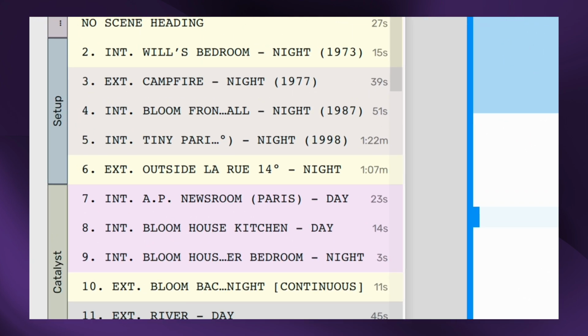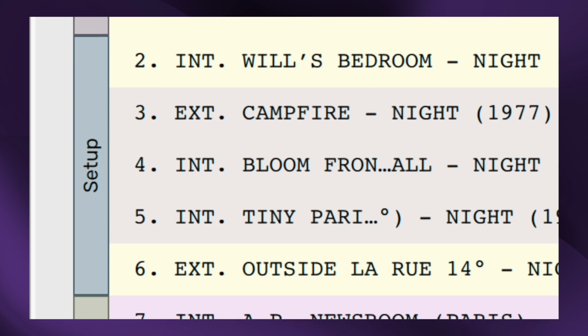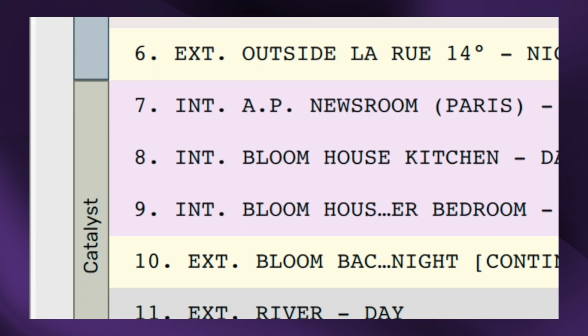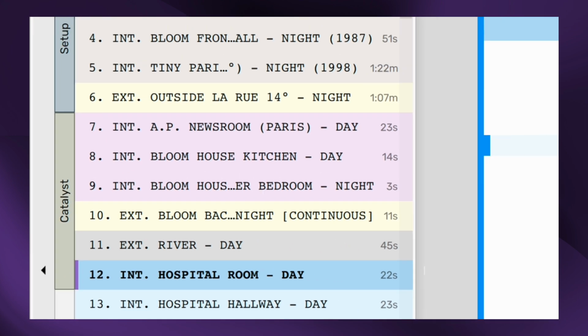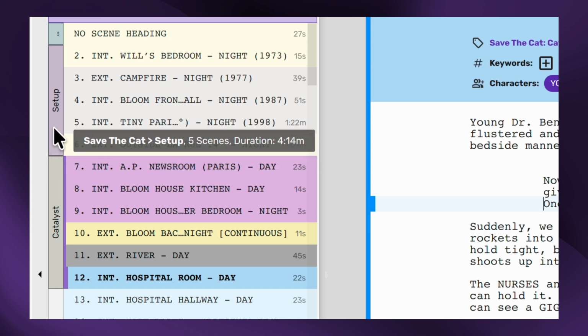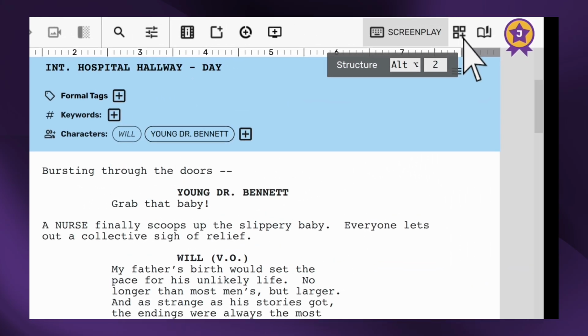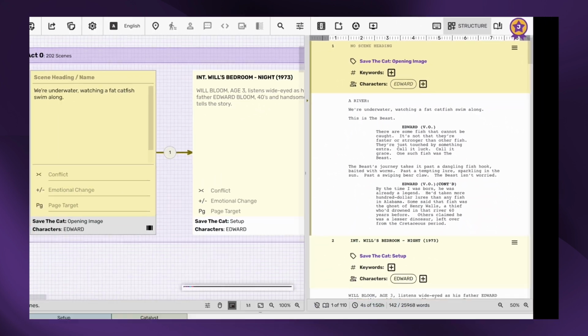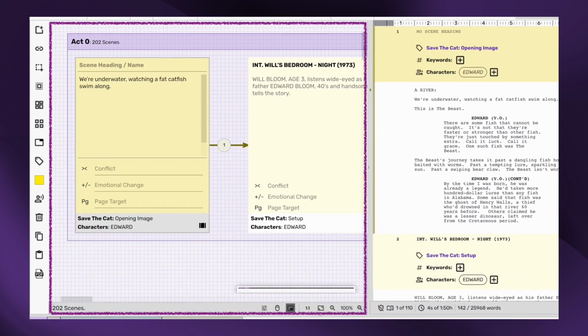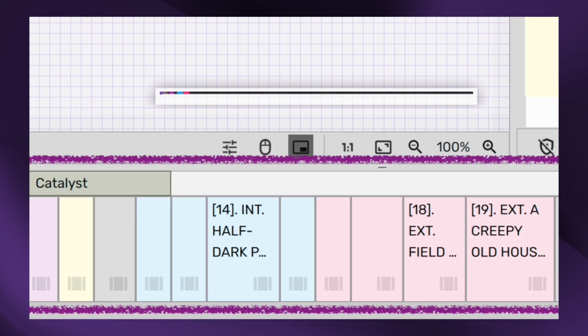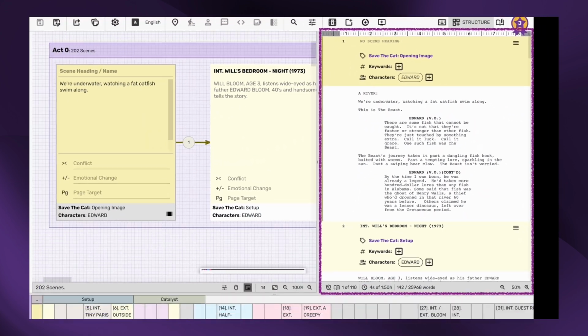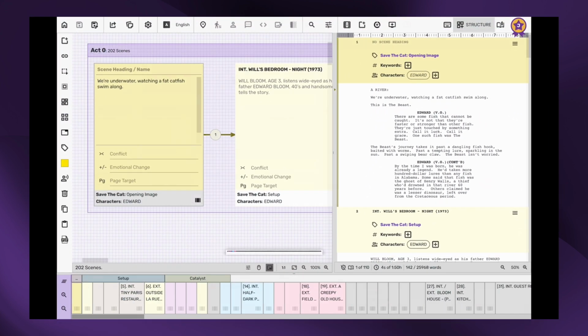Notice how tracks for each story beat show up on the Scene List panel, covering the scenes they represent. Hover over any track to get a quick overview. You can also switch to the Structure tab to see an index card view, a timeline view, and the text of your screenplay all in one single window.